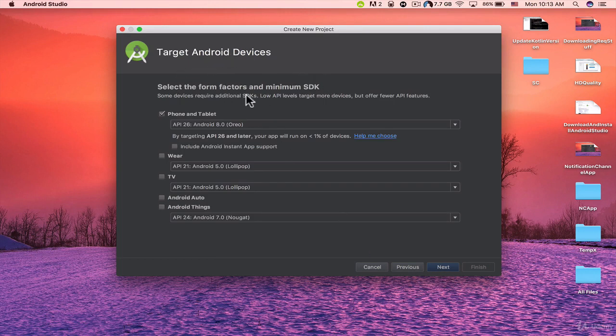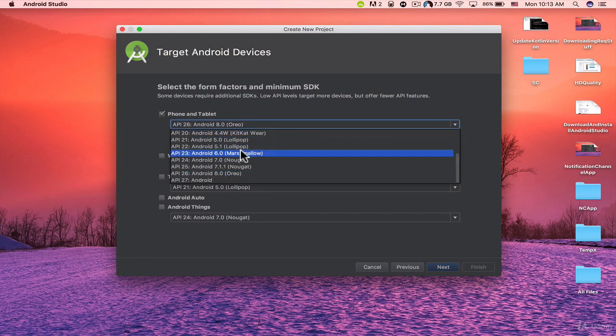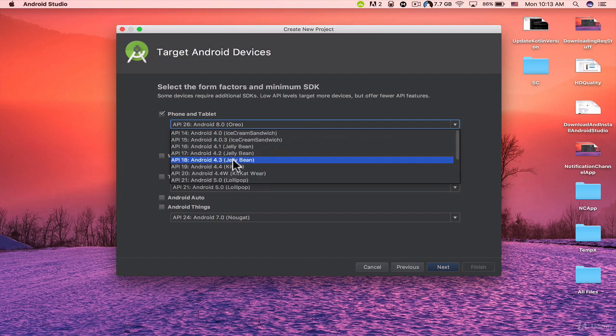Here it says target Android devices. Select the form factors and minimum SDK. First, let me tell you that we are not going to create Android Wear, TV, Android Auto, or Android Things applications. We are only going to target phone and tablet in this course. And here you can specify the minimum SDK that your application can run on. What is the minimum SDK? For example, let me choose API 16, Android 4.1 Jelly Bean.